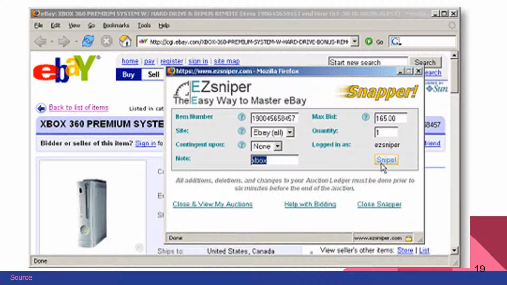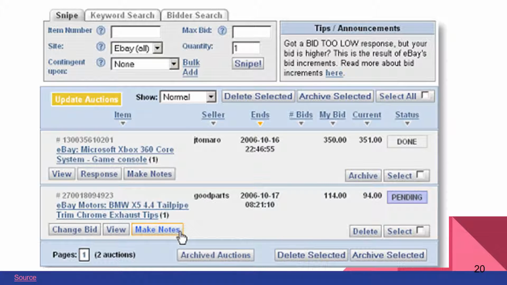This is named Easy Sniper. It can make records including item number, mark space, site, quantity, and so on. The buyers can also use only the software without any services. This is another interface. On the upper right corner, there are some useful tips, such as when you got a bit too low a response, but your bid is higher. This is the result of eBay's bid increment. Users can click here to link to more information and learn more about online auctions.